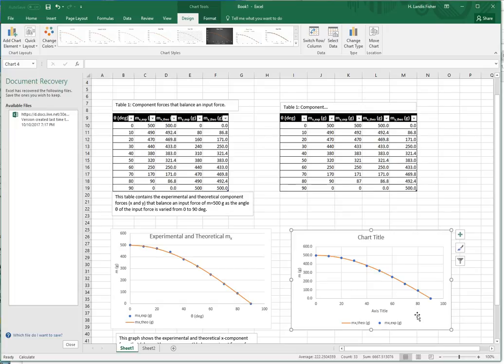And what else do I want to do? Oh, the chart title, of course, I can change that to what I want. I'm not going to do the whole thing right now. All right, but that's the general idea of how we do a graph.